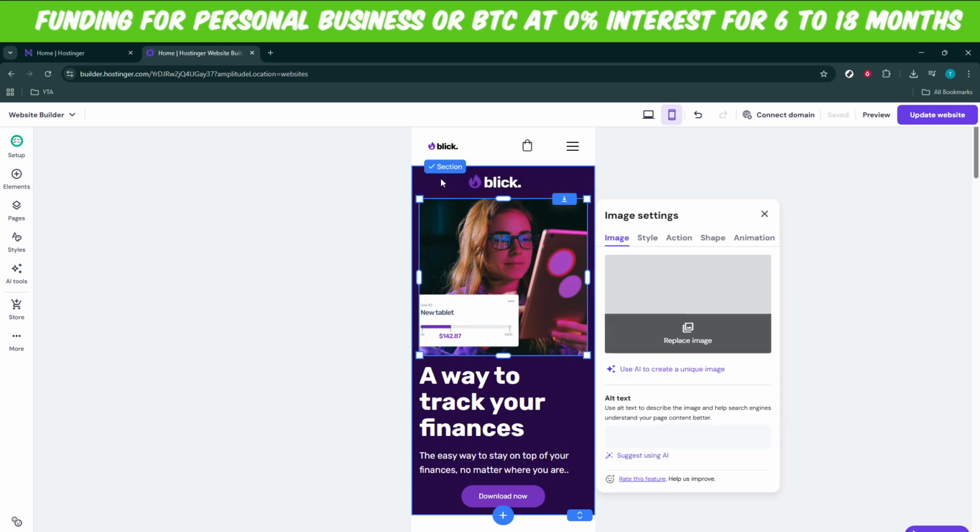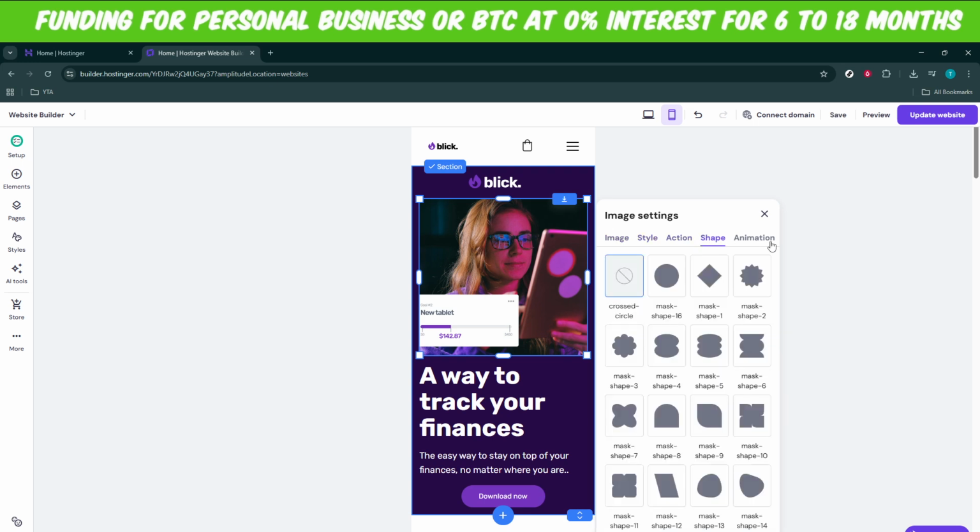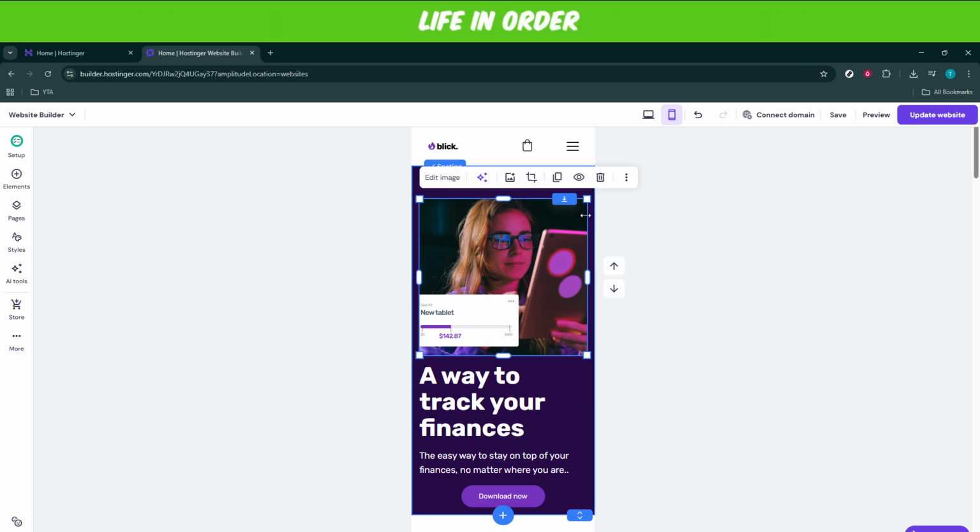As you work through the sections, remember to frequently preview your changes. This helps you ensure that each update aligns with your design goals and provides the best user experience. Always keep in mind that simple navigation and readability are key when it comes to mobile sites.